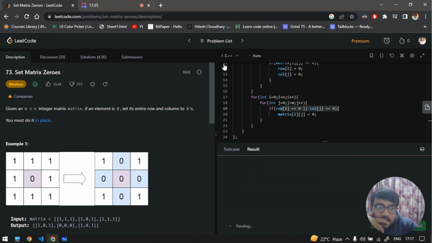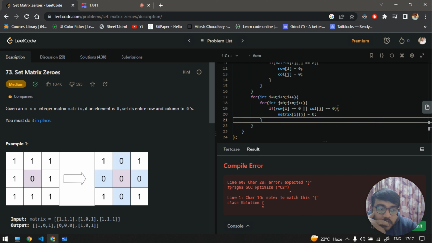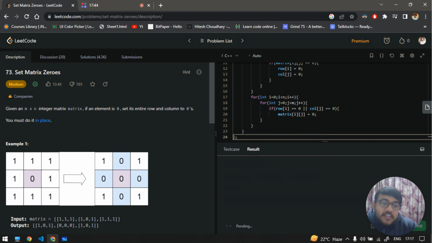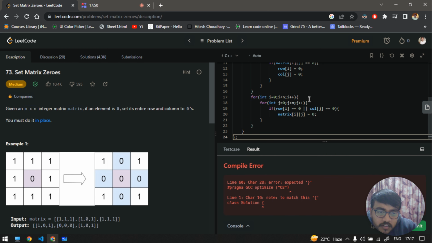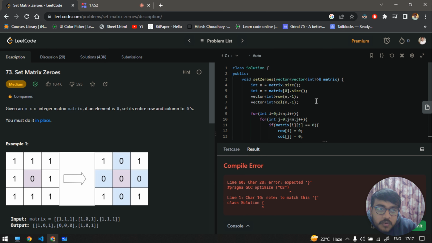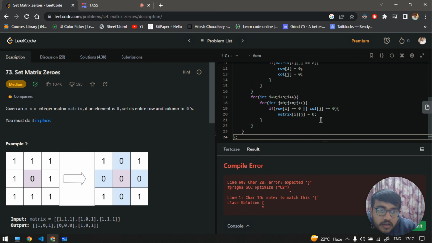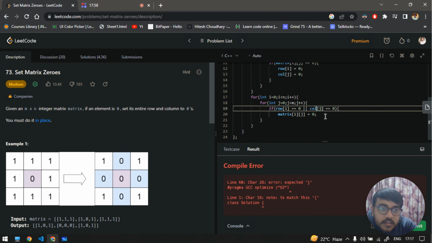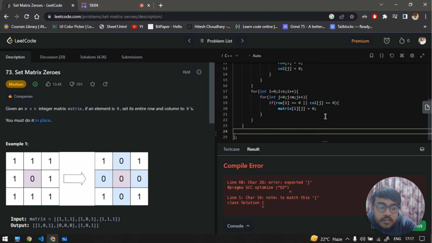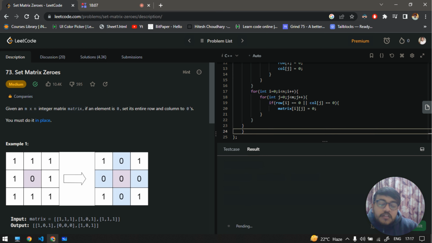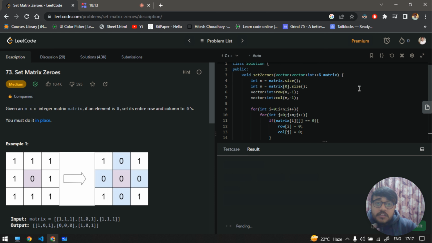I think this is some random error. I was actually selecting that now, that's why it was giving an error. Now it will not give an error. Again the same error. What am I doing wrong here? I'm missing the curly braces. Yeah, it is running fine, and the space complexity is much more reduced than the previous one.